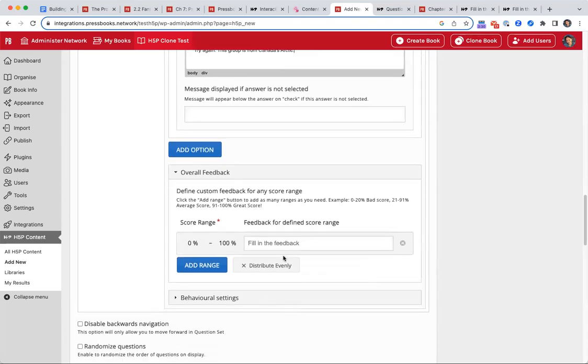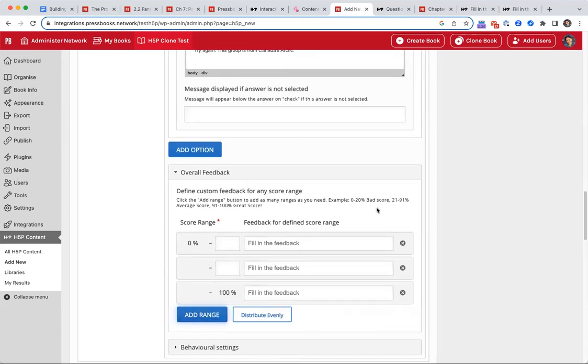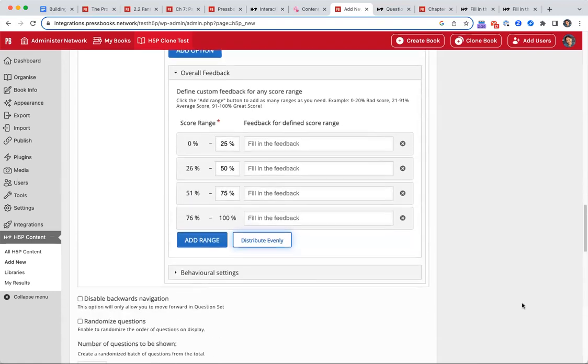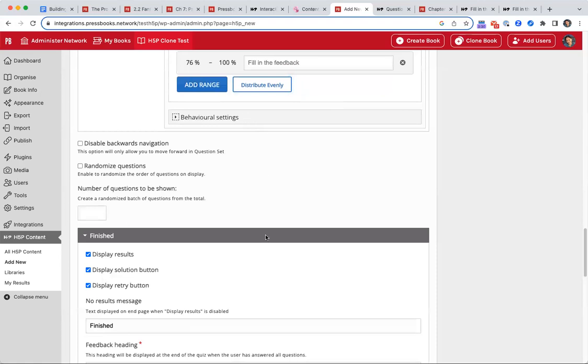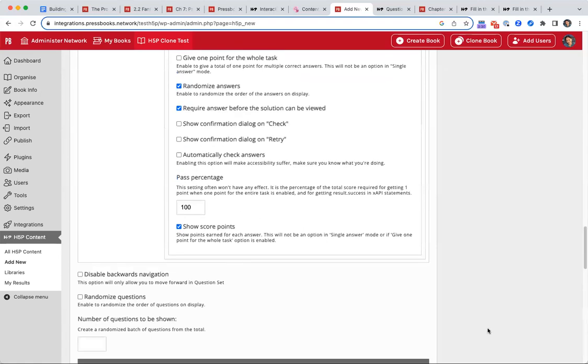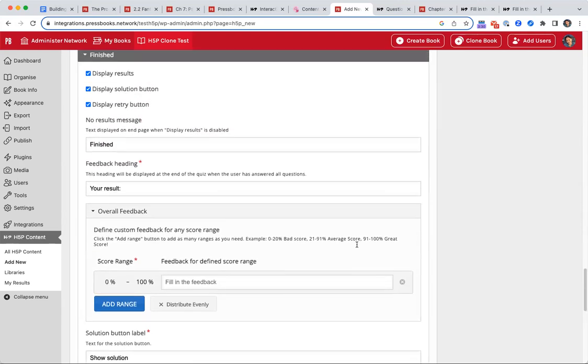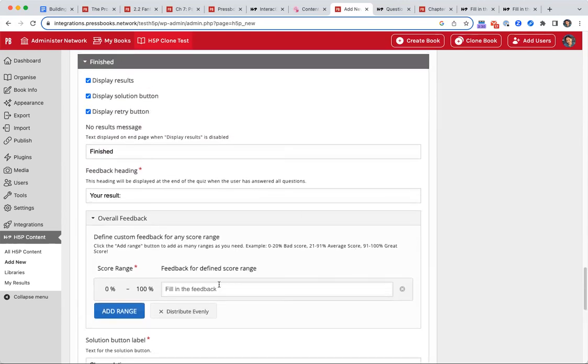Obviously, if you have more options, you can also add in that custom score feedback range that I was telling you about. Obviously, with true and false, we didn't have that. So here I can say distribute evenly. Add a more range here. There we go. And then from here, you can also assign it more behavioral settings. I won't go through them all over again, but you can see that based on this, you can also give the overall feedback range as well.